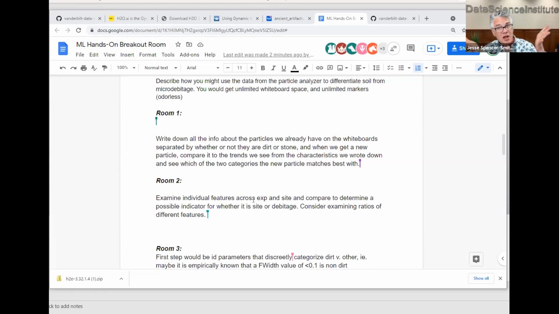Well, maybe it's if the F width is less than 0.1, 0.2, 0.3. Maybe it's not F width at all. Maybe it's the other one. There's a lot of exploring to do. Computers do that extremely well. Let's see how to do this using our new tool. So we're going to need to go through a couple of steps here.